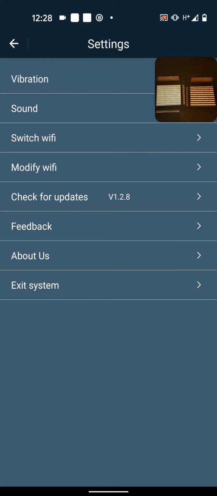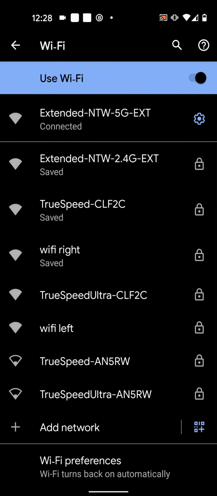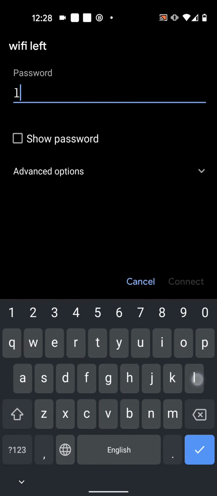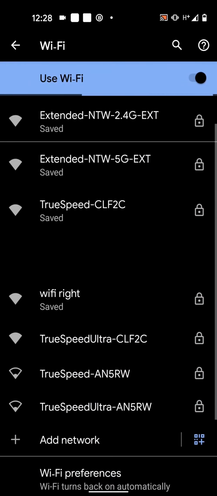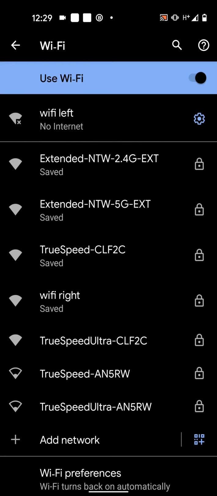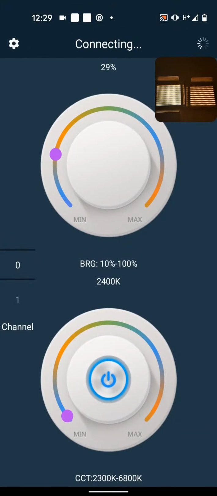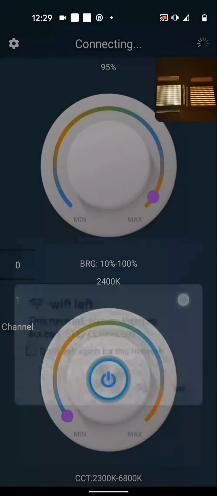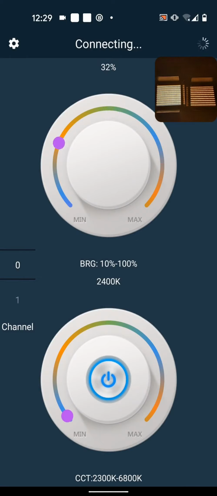Now switch Wi-Fi to Wi-Fi left. And input the new password. Then connect. Go back twice. Finally, tap Yes for the pop-up message. All done. I can now control my left video light as illustrated.